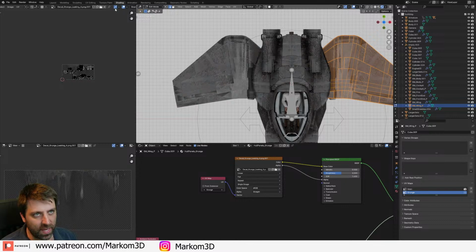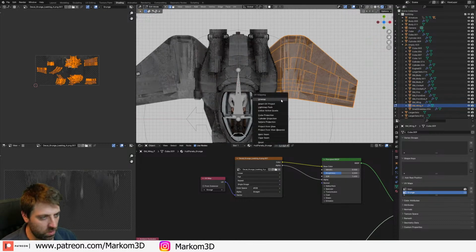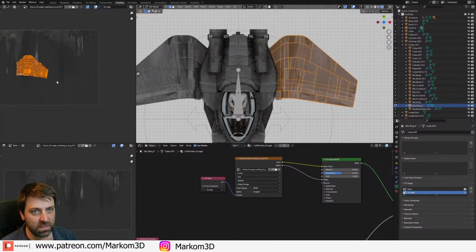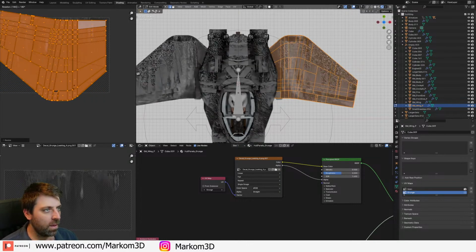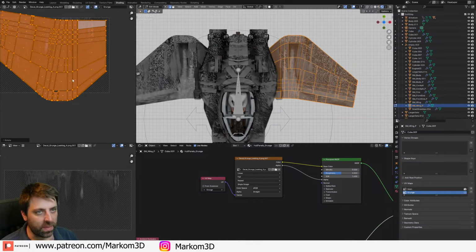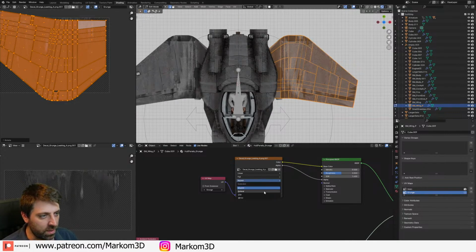Tab into edit mode. Then we can come over here. Make sure we got grunge selected. I'm going to go project from view, because that's what I want to see it as. I'm going to go scale, rotate 180. Now the thing is, I don't want this texture repeating, so we're not going to repeat it. We're just going to go clip.